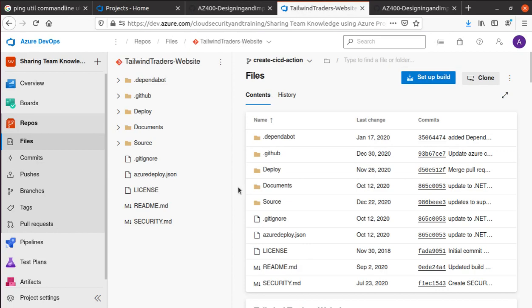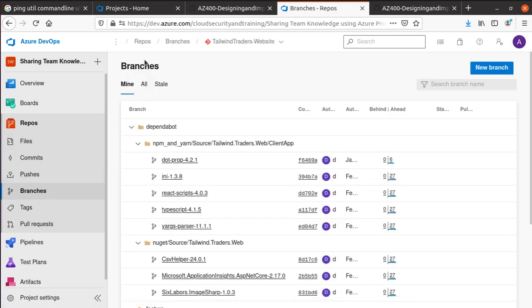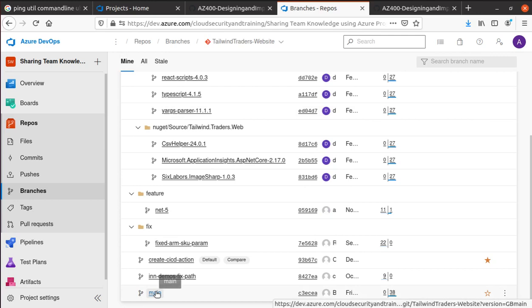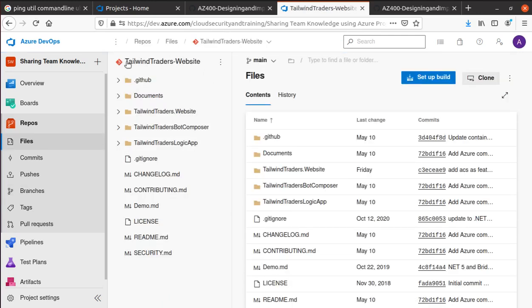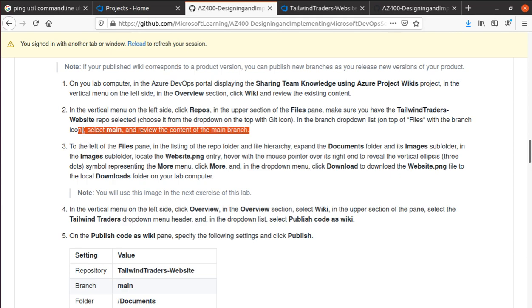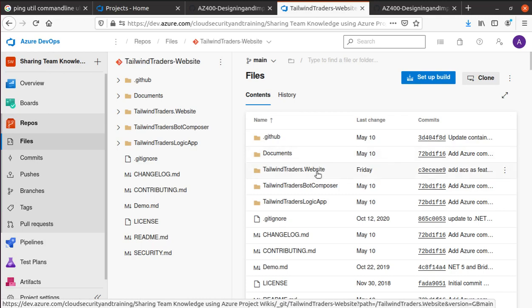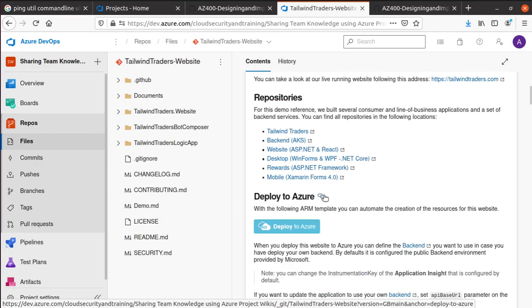Okay, so for the branch we need to select the main branch. So let's just come back to branches and want to select the main branch. Okay, tailwind traders website, and my branch is the main branch. So I think I'm in the right spot. So let's come back over here. Review the content of the main branch. There's nothing much to review. It's just pretty standard. We have documents, website, bot composer, logic app, then some more files.